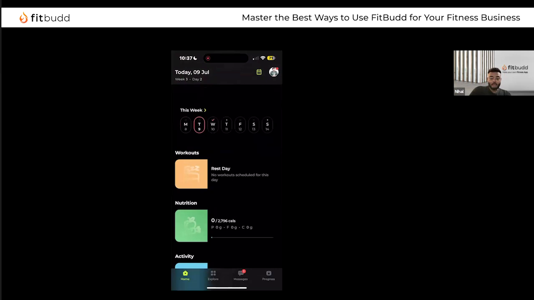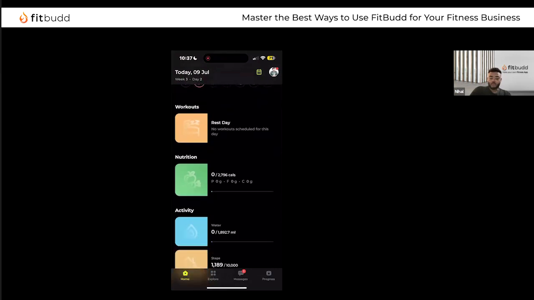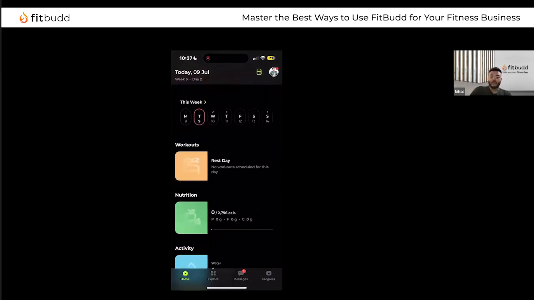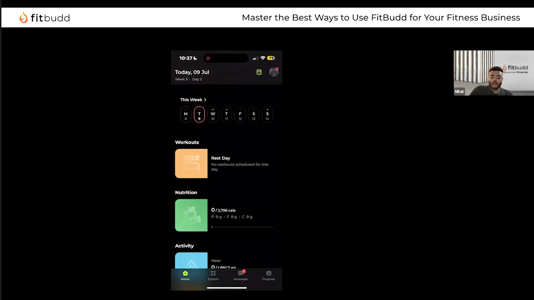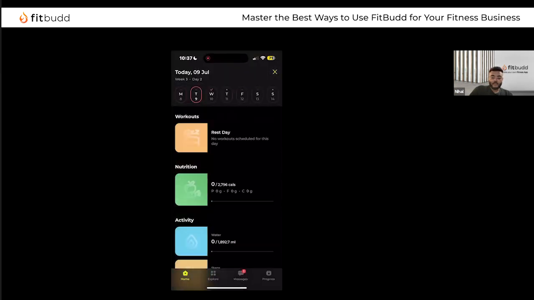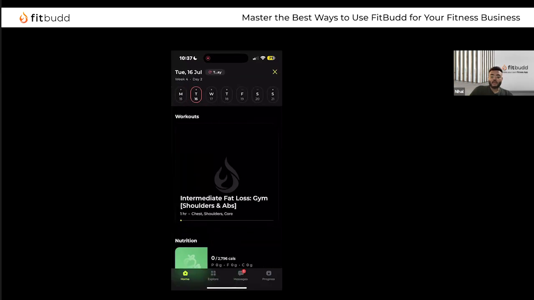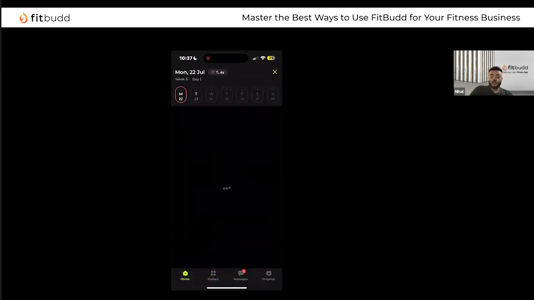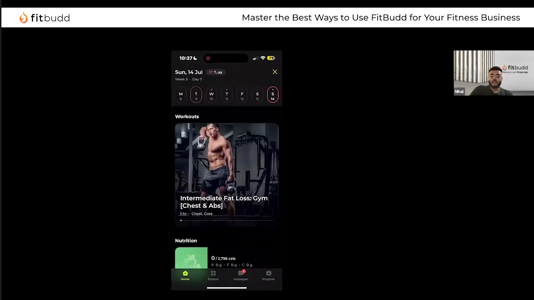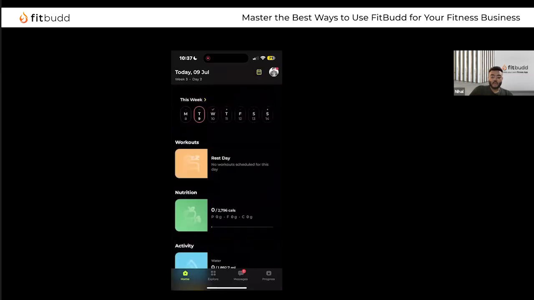If you notice, apart from the workout segments, nutrition segment, and activity segment, there is a calendar icon in the top right corner. This will help them to see the entire schedule. However, they can only see 2 weeks in advance on the application.